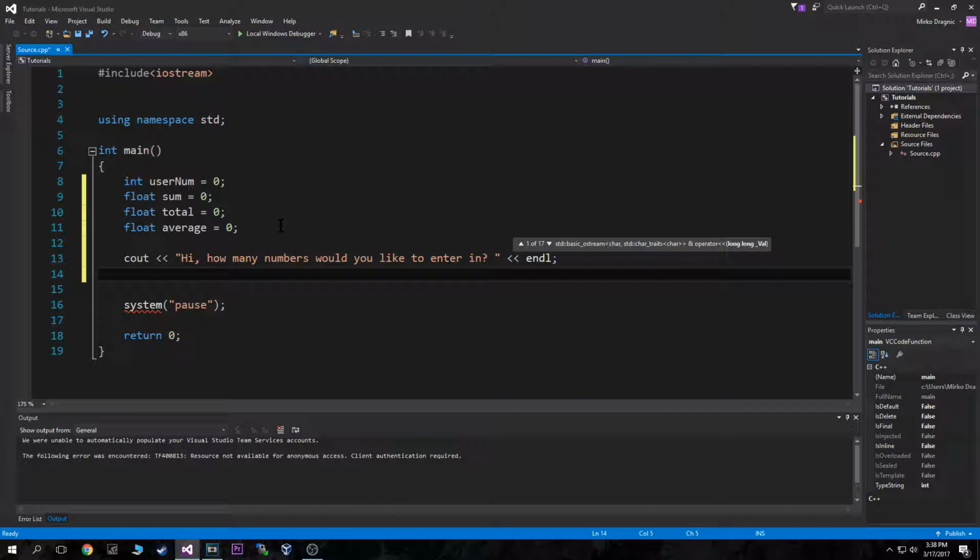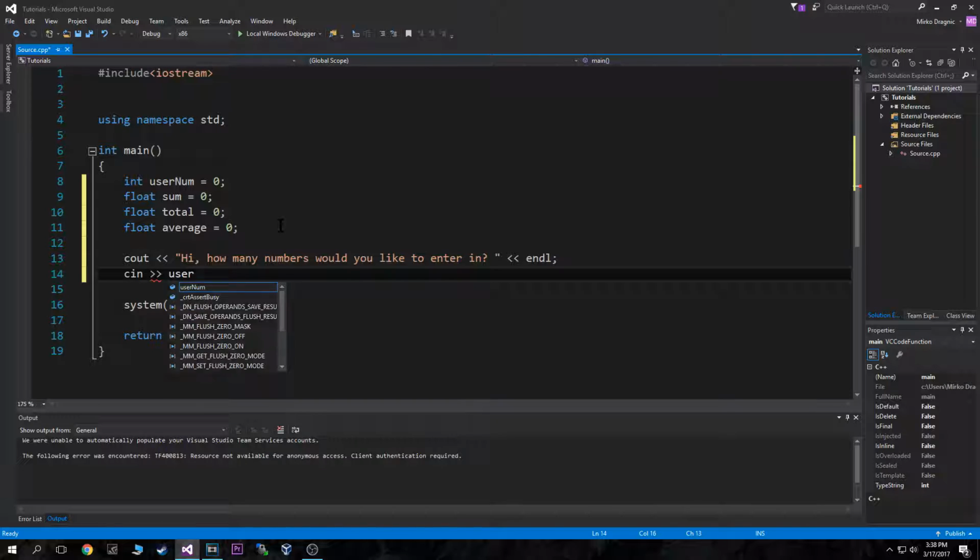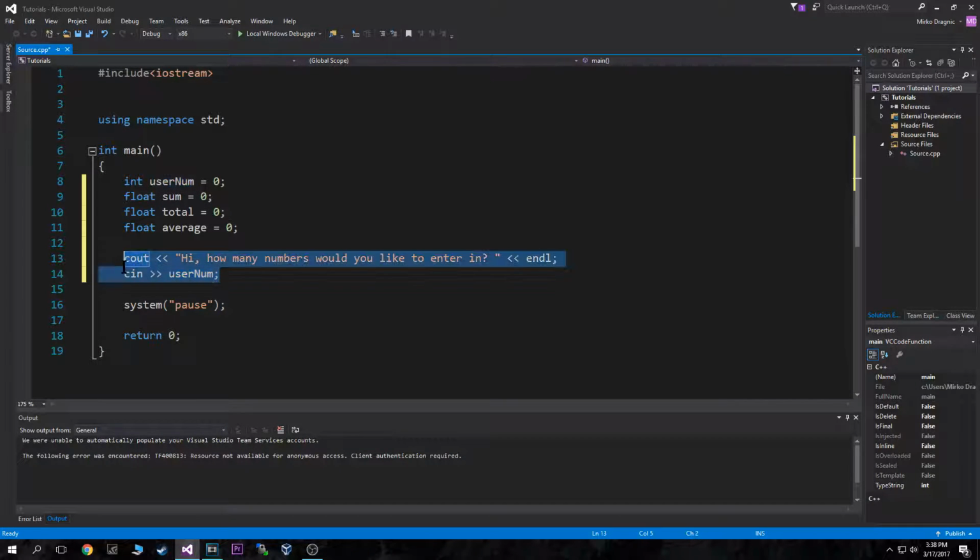And then we cin, because remember guys, we want to be extracting whatever we get in from the user. So we use our extraction operator, and then we cin the user number. So now we are going to know how many numbers the user wants to enter by prompting this message and right away taking in the number they want to enter.